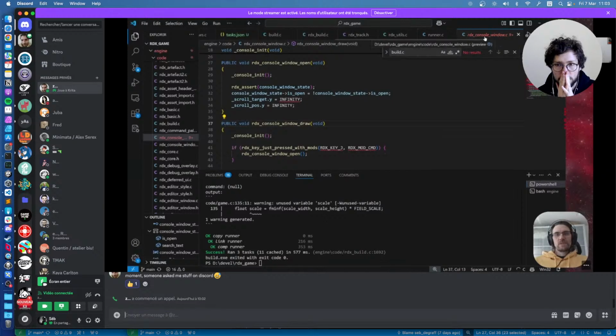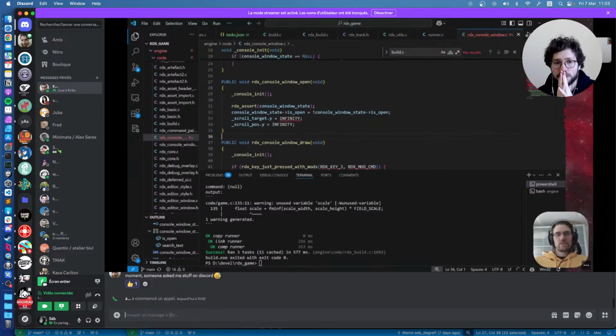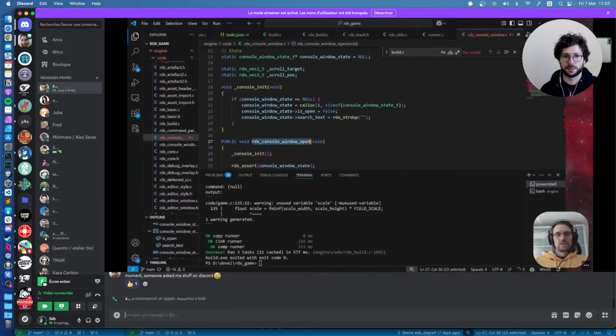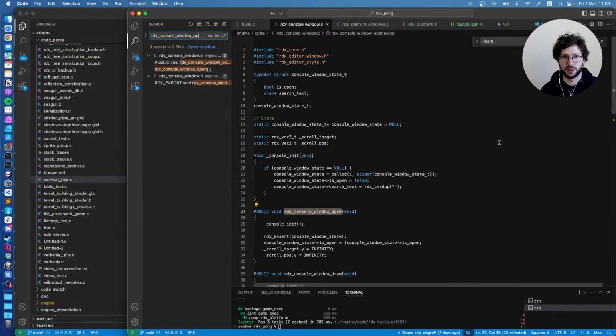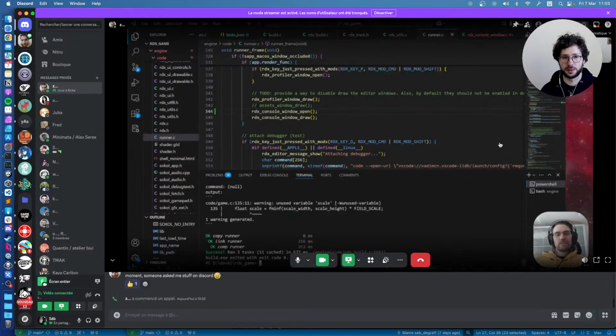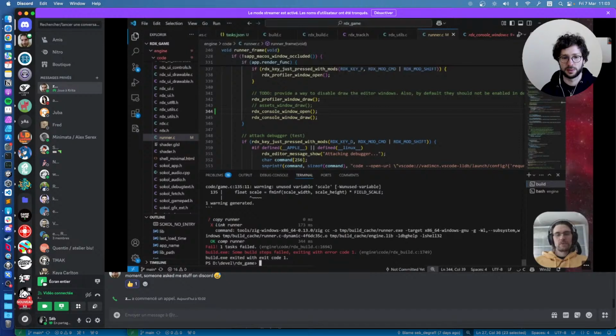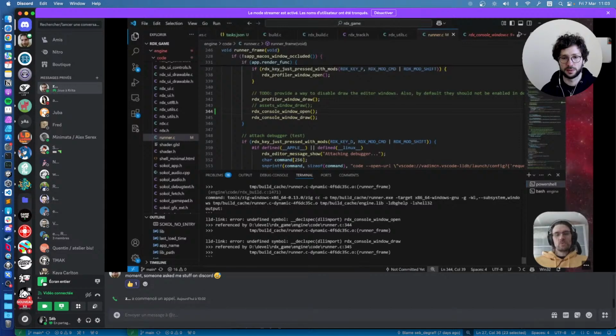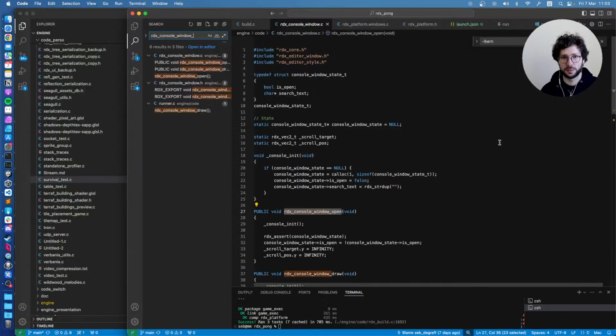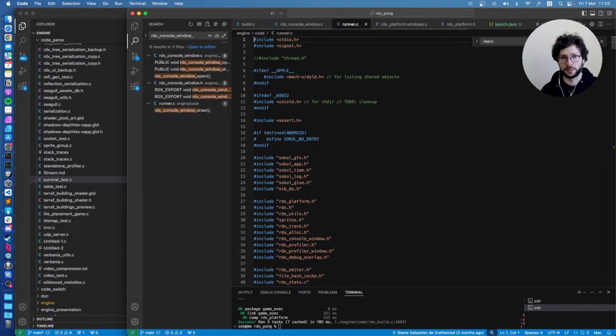Is it maybe the compilation unit RDX console window is not compiled at all? So normally it's included from somewhere. Let me verify it like that. Okay, I will just call another function from that file. And now, yes, we get 2 missing imports. Interesting. So it's definitely the compilation unit that is not being supplied here properly.